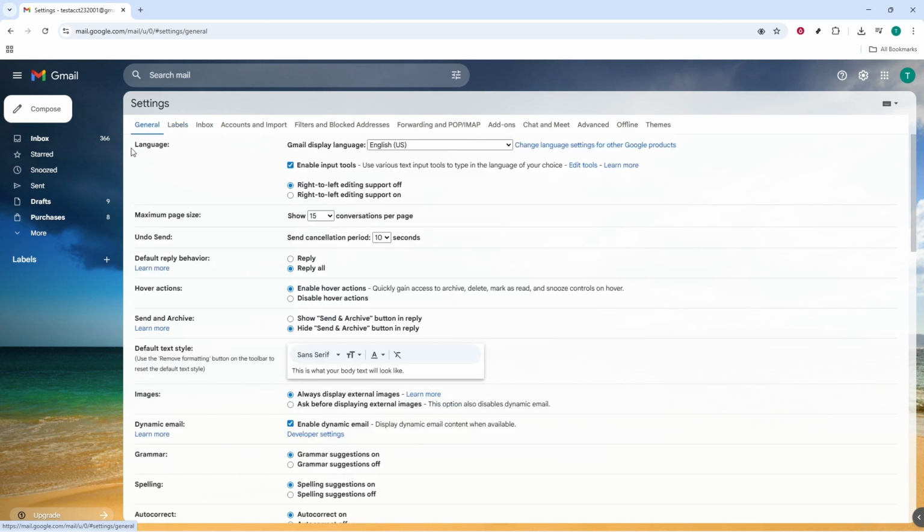Scroll down the General tab until you find the section labeled Undo Send. Next to Send Cancellation Period, click the drop-down menu. You'll see 4 options: 5, 10, 20, and 30 seconds. Select 30 seconds to give yourself the maximum window to cancel a message after you hit send.